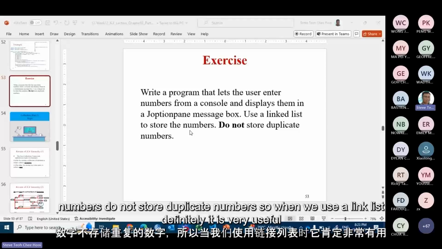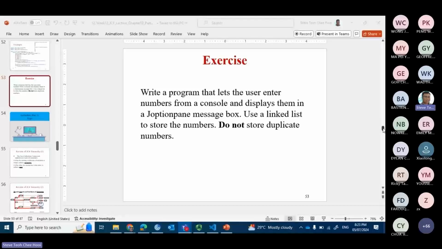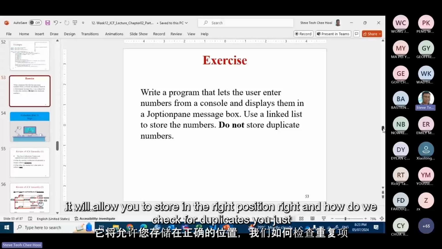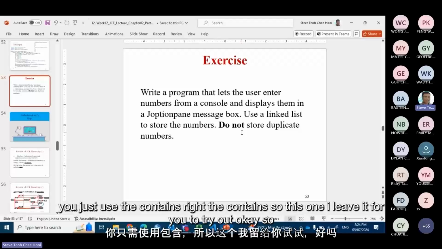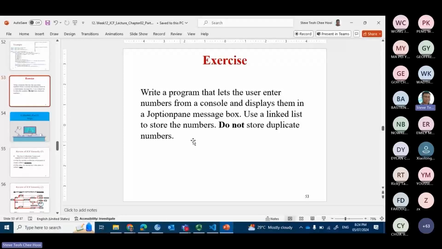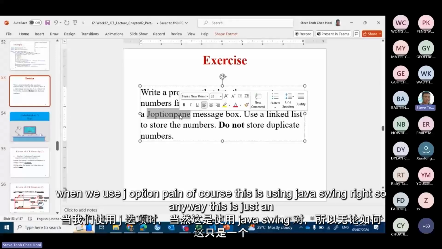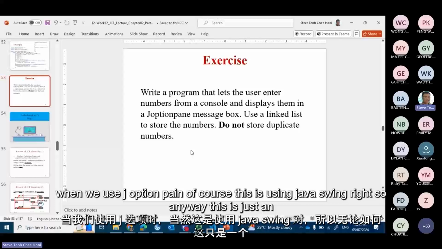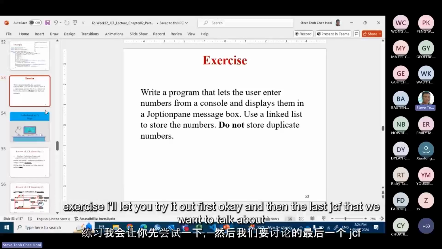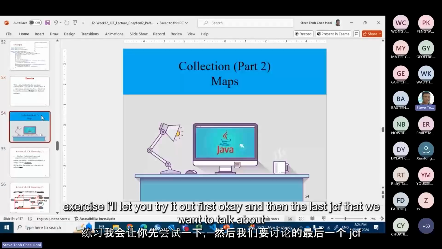So when we use a linked list, definitely it is very useful. It will allow you to store in the right position, right? And how do we check for duplicates? You just use the .contains, right? .contains. So this one, I'll leave it for you to try out. Okay. So when we use JOptionPane, of course, this is using Java Swing, right? So anyway, this is just an exercise. I'll let you try it out first.